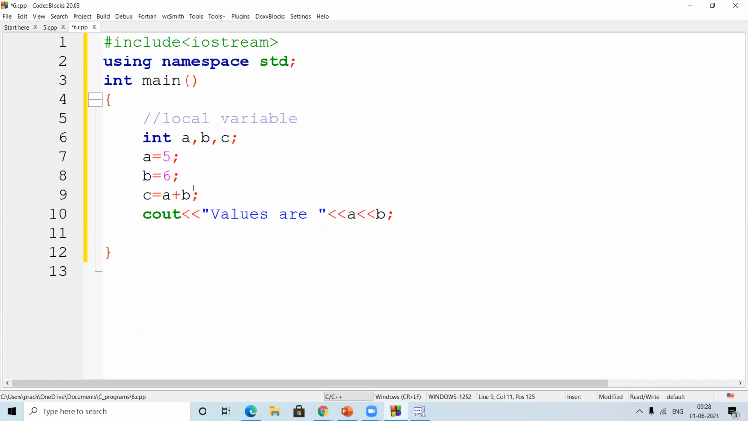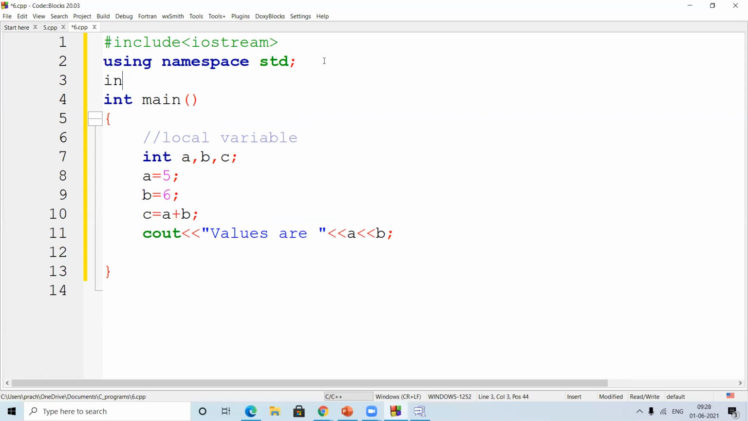Okay. And when I'm writing, I'm going to declare one more variable over here, which is int C. Okay. Now you can see over here, we have a C and here also a C. Okay. In a normal case, if you write this, तो क्या error आना चाहिए? Multiple declaration of variable. क्योंकि same नाम का variable हमने दो बार declare किया है.